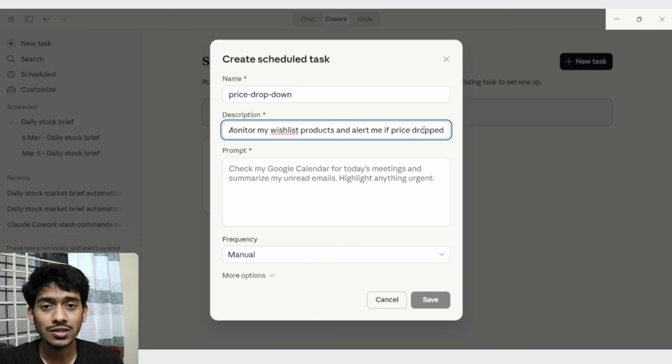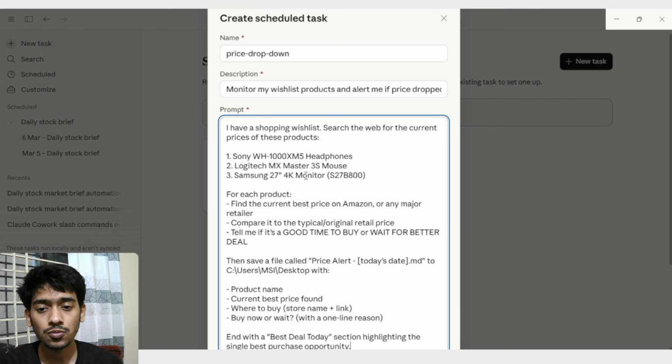So if the prices got down for any reason, then it will tell me, you know what, these prices got down and you should buy these things right now, kind of like this. For that I'll just go to the prompt section and give this prompt. Again, I had given this prompt also inside the Hello AI community.